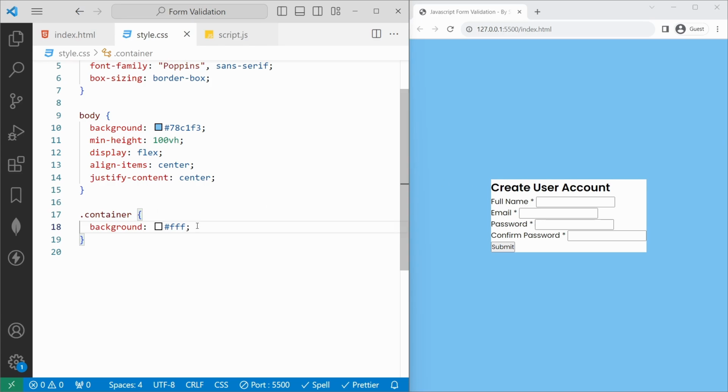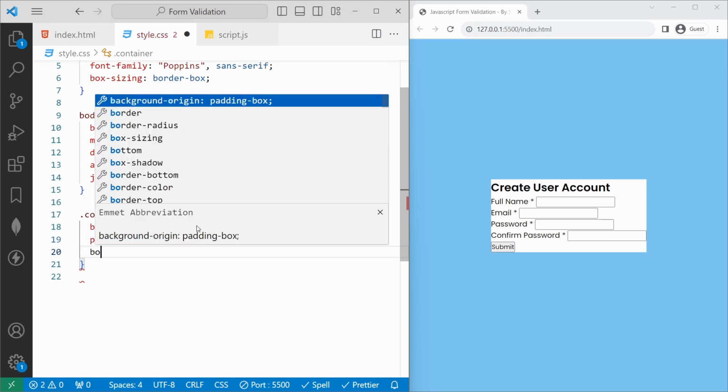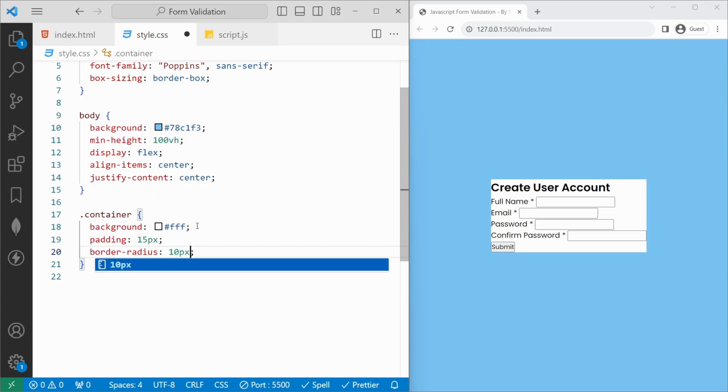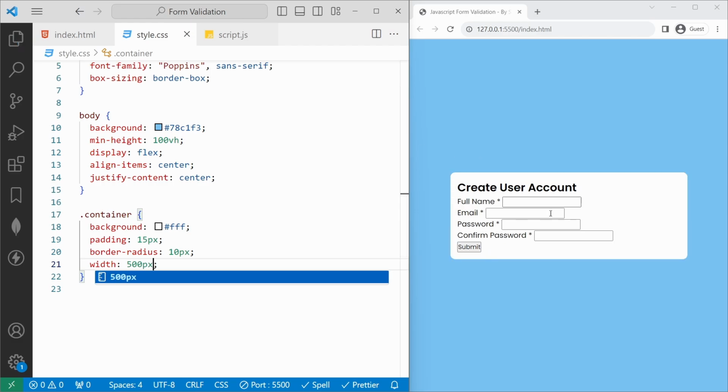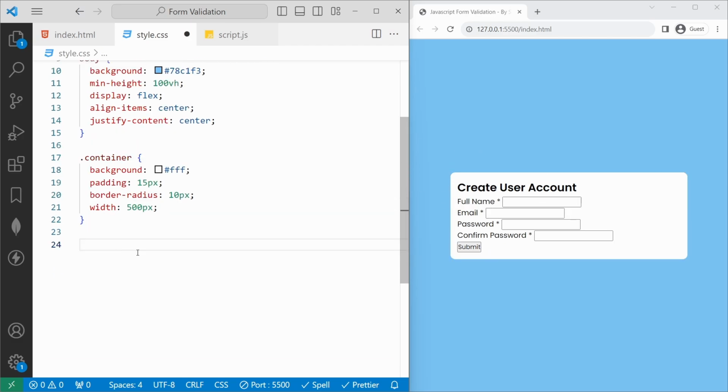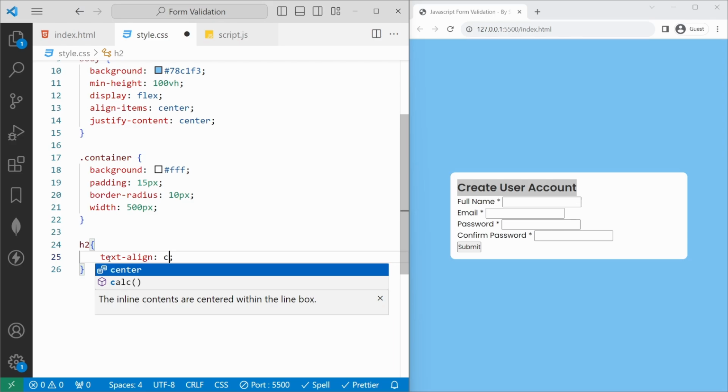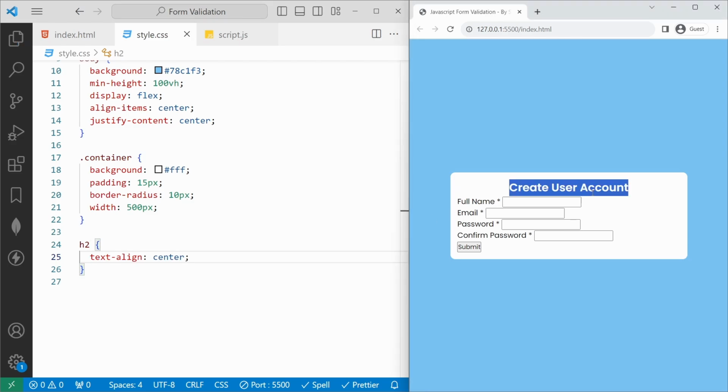So for that, we've already added a white background, and I will set the inner spacing of 15 px, then border radius should be 10 px, and then width of 500 px. Now if I save, you can see the changes for the container. We'll set the styles to the header. As I said earlier, if it is an HTML element, it will be reachable with the element name. If I set the styles to the h2, it will automatically apply. Now you can see the h2 tag in the center of the container.